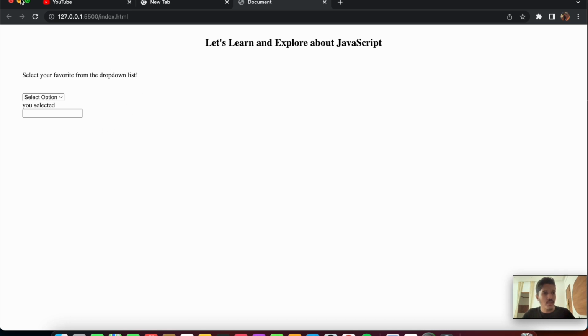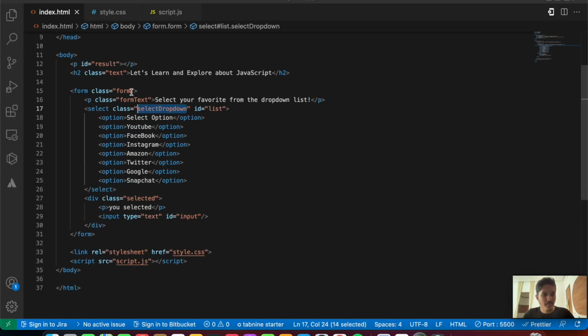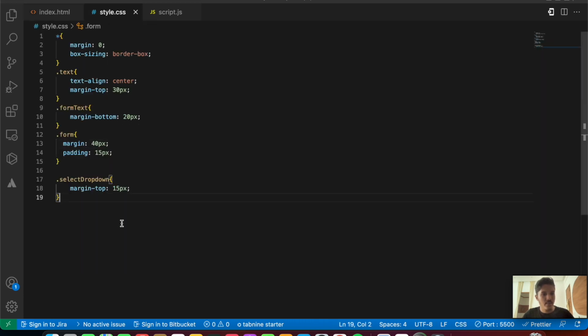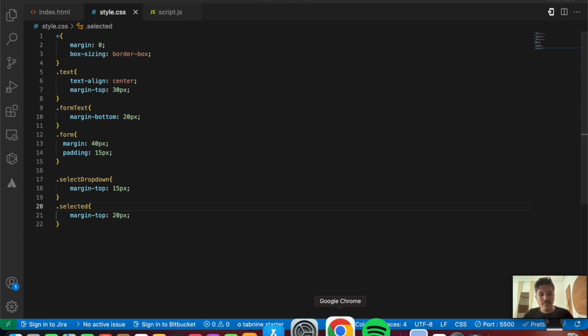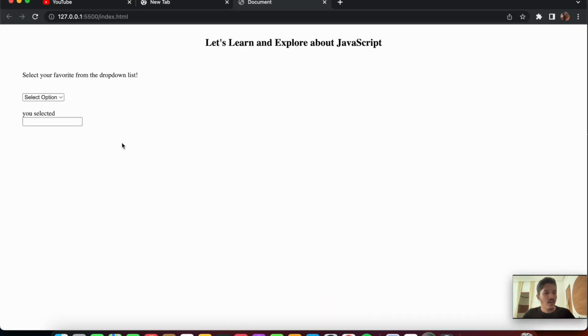Okay, so now let's give some style for the selected attribute. Okay, so that is the div. We are gonna say dot selected, some margin top of 20 pixels as such, and save the file. Okay, I think that's looking better.